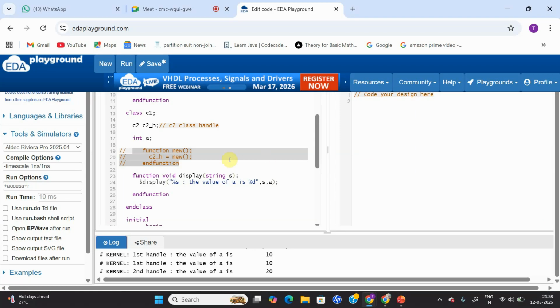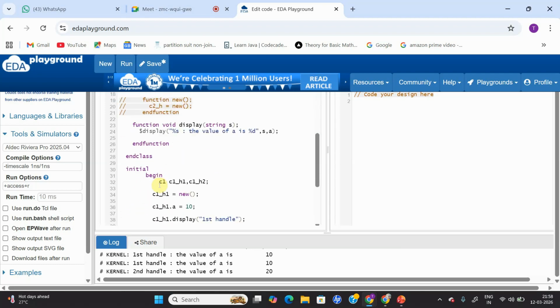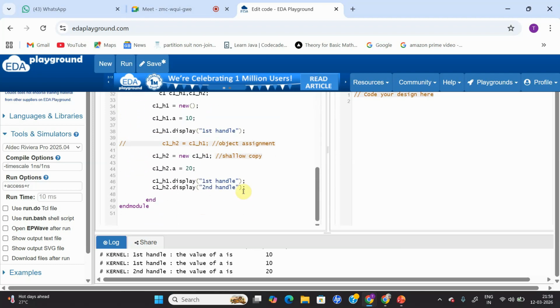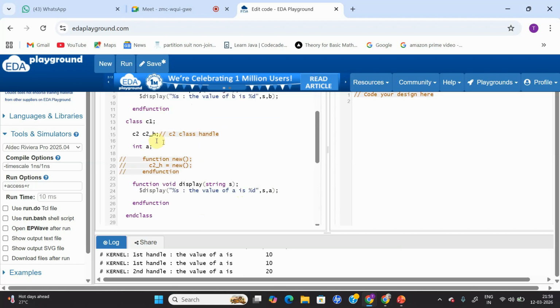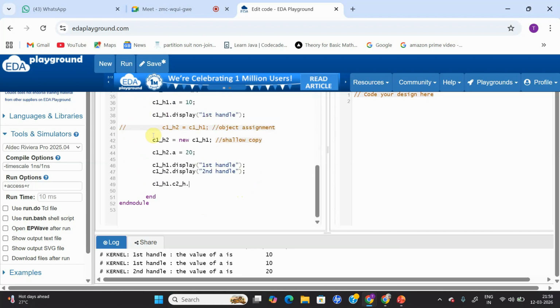Now here, if we want to access the property B, which is present inside the C2 class handle, and this C2 class handle is declared inside your C1 class handle, how to access it? Simply, let me write it down. C1 class handle is nothing but my C1 underscore H1 dot. What is the C2 class handle? C2 class handle is C2 underscore H. C2 underscore H dot B is equal to 10. This is how we are going to access it. Is it clear, guys?